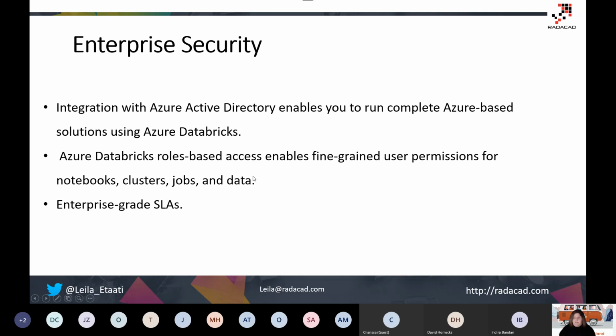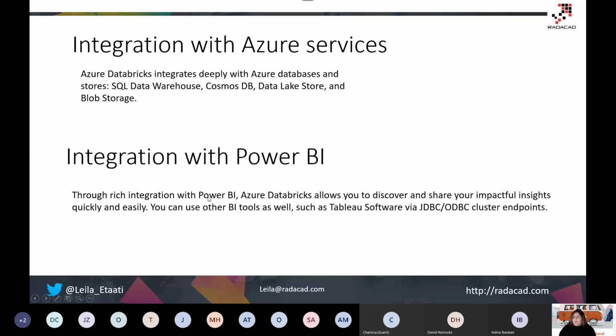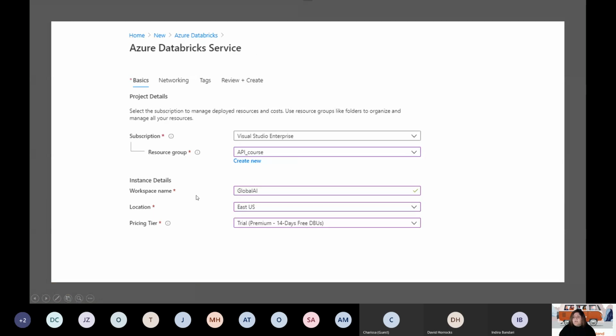So going a bit ahead, I'm not that much of a slide person. I will share the slides with you, so don't worry about that. What we are going to see is how we can set it up. I'm going to the home of the Azure portal, and I search for Databricks, and I easily just use it.